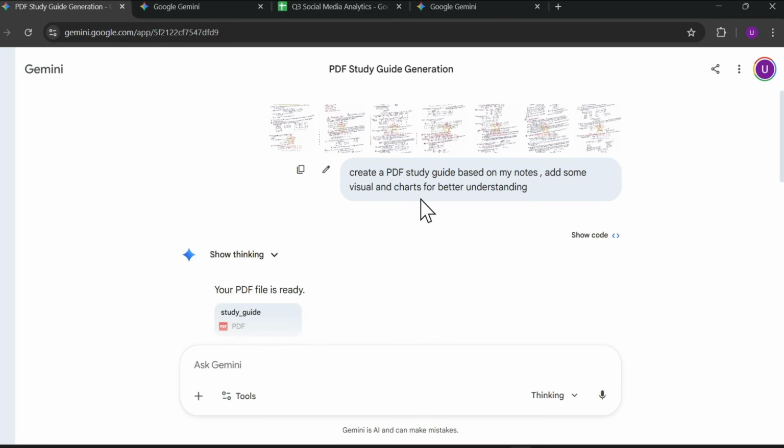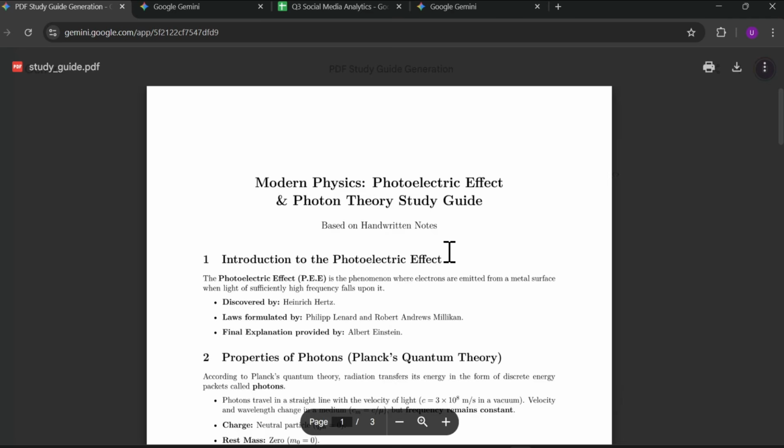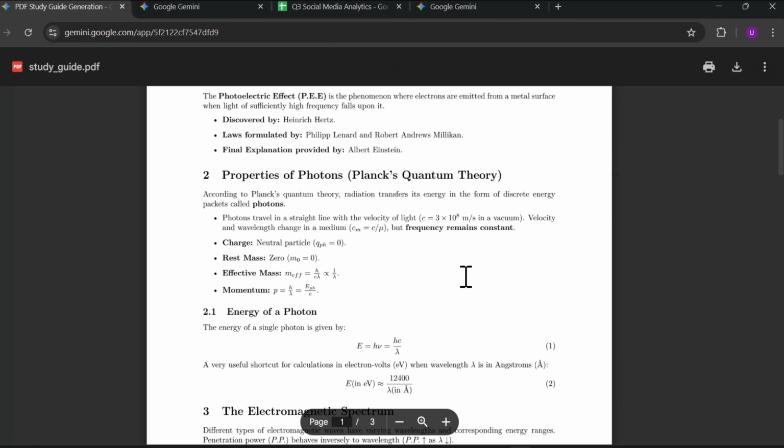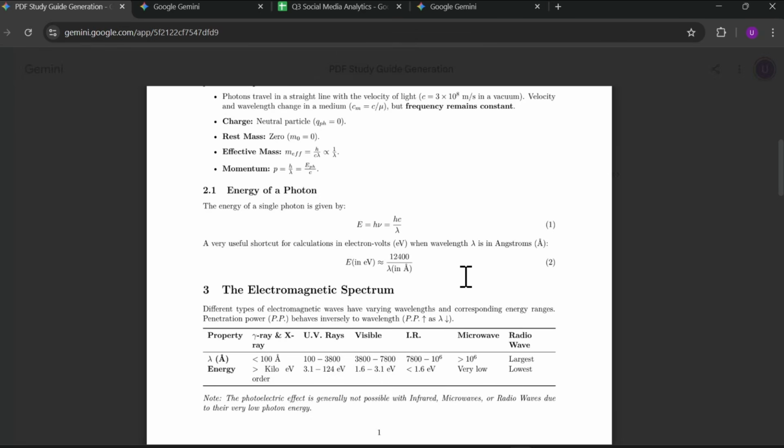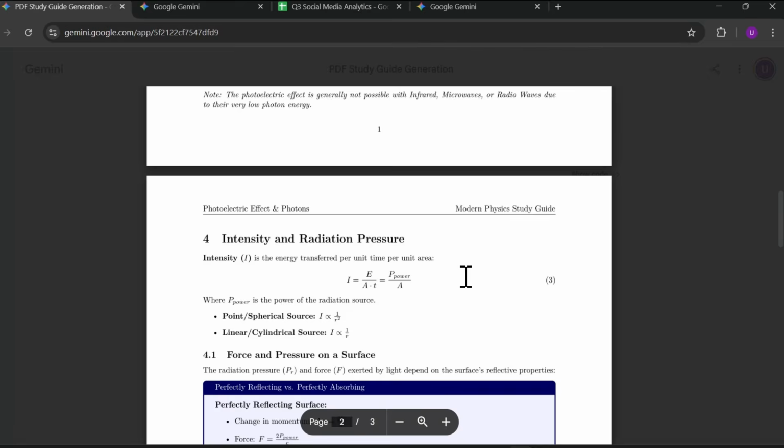And there it is. Notice how it didn't just spit text back at me. It actually generated an actual file card that says Study Guide PDF. Let's click on that to open the preview. Wow, look at this. It perfectly read the handwriting, formatted it into a professional document with a title page, organized the headings, and even included the mathematical formulas correctly.